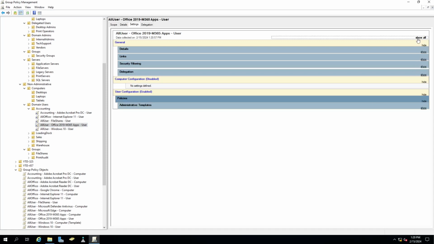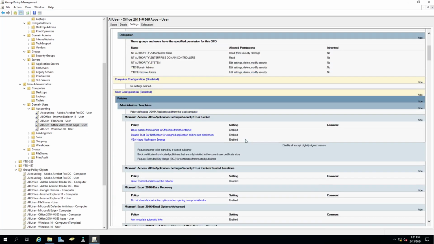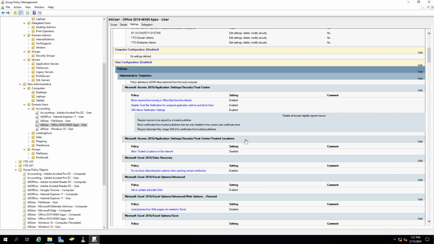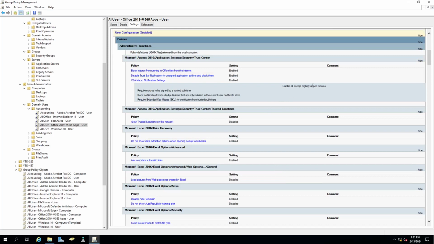Office 365 or Office 2019 or Microsoft 365 apps. This will disable all except digitally signed macros. So basically, if you're running macros from like an Excel 2003 doc, this will break that. You'll have to redo them. They're not going to be signed. They're going to be old. They're not going to be great.